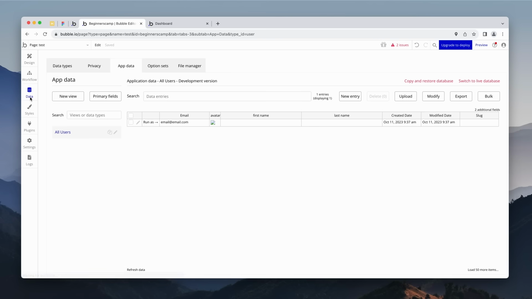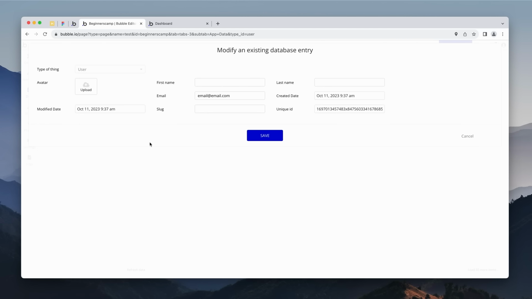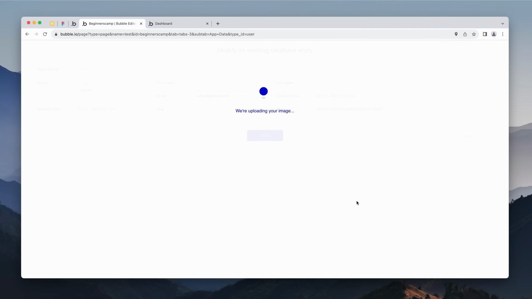I'm going to quickly cheat in the data. I'm going to open up this pencil tab and I'm just going to upload a user's avatar from a developer standpoint. Your users will never see this part of the app, okay? This is obviously the Bubble editor. So I'm uploading an image.